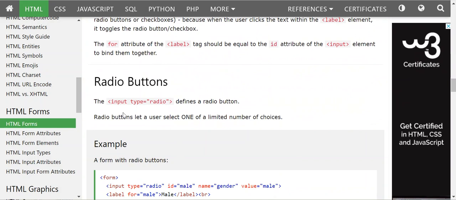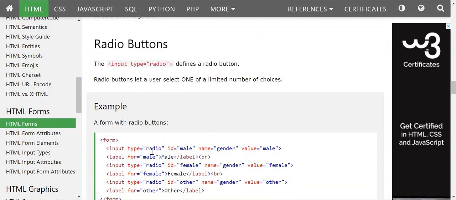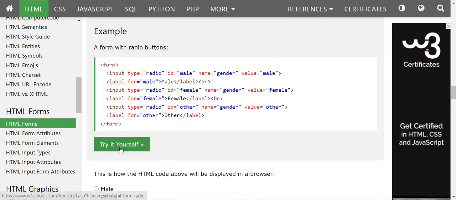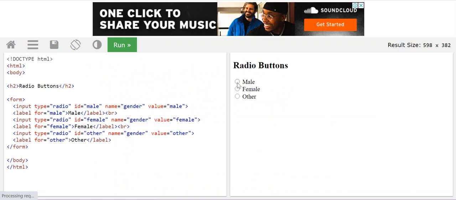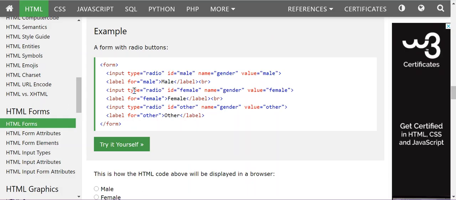Now, see radio buttons. I told you, the user can select one of a limited number of choices. If you look at the example, you can select any one of these. You cannot choose more than one option. So that is a radio button. How will you give that?